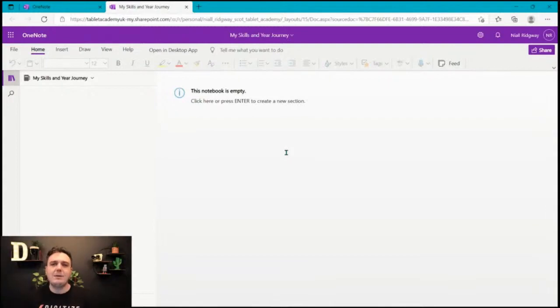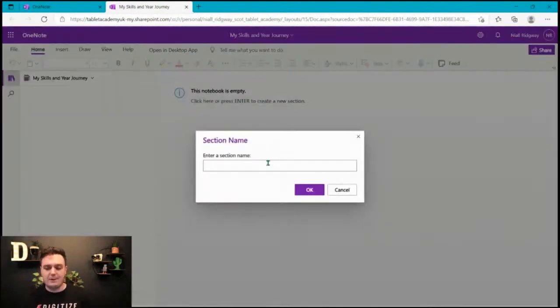So the first thing we need to do is create a new section. Sections are kind of like chapters in your books. They allow you to separate out all of your work. You might want a section for your maths, a section for your literacy, a section for your PE skills. So we are going to click here to create our first section.